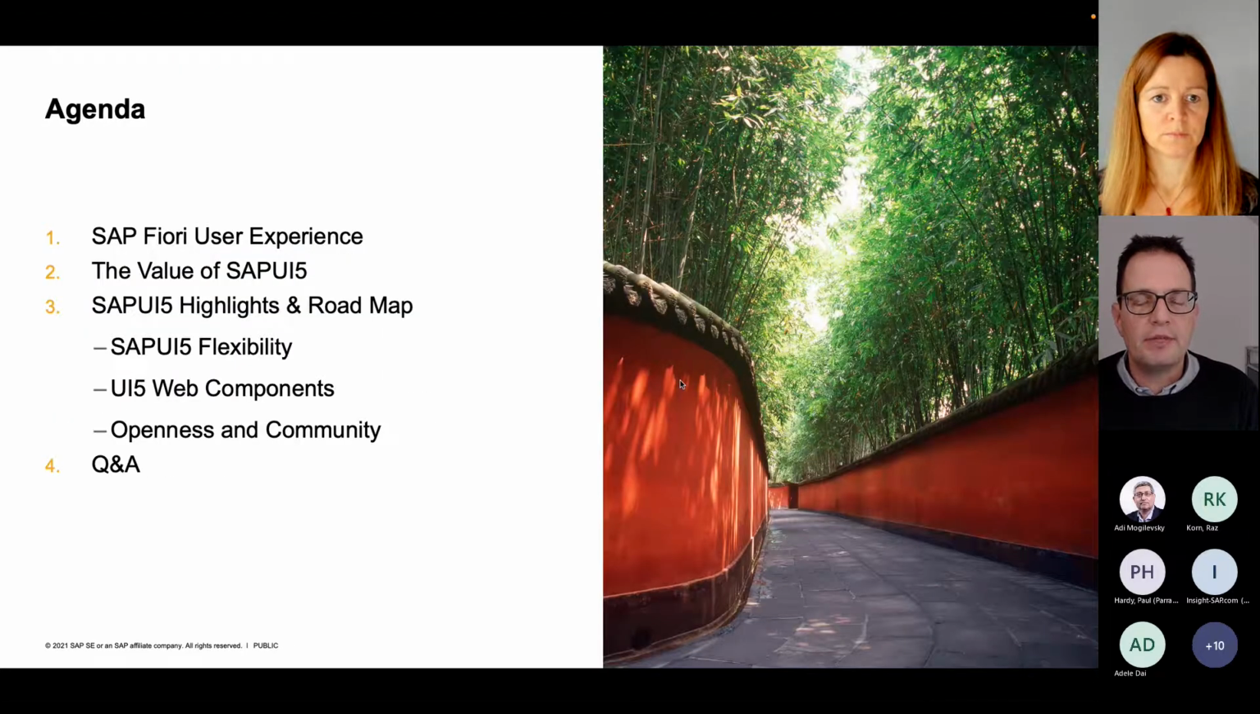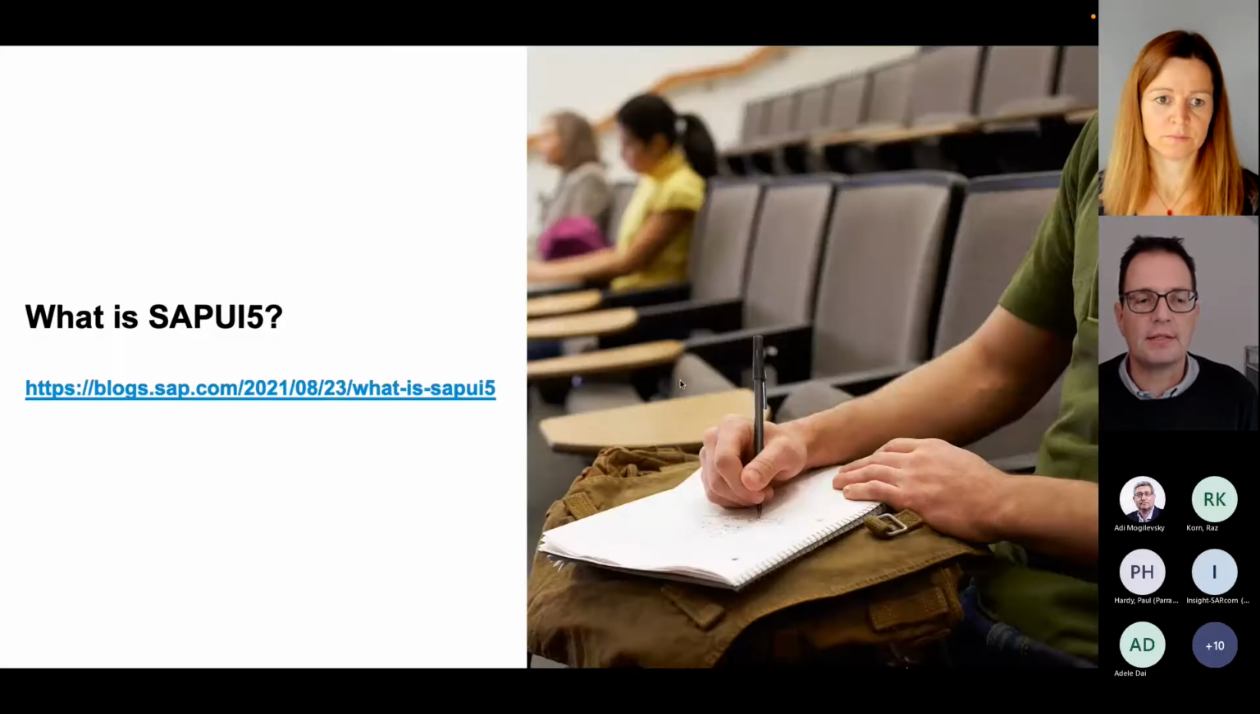So my agenda is to briefly mention the user experience, SAP's design system, SAP Fiori, explaining the value of SAP UI5, and then mention a couple of highlights of UI5 and roadmap aspects. So let's start.